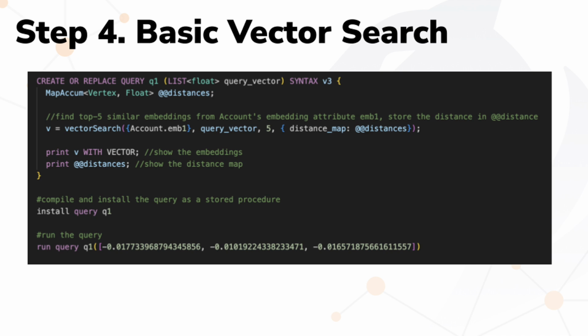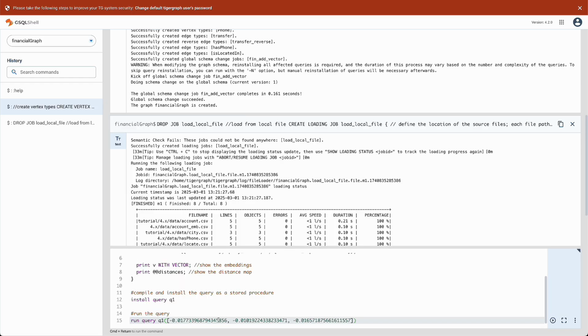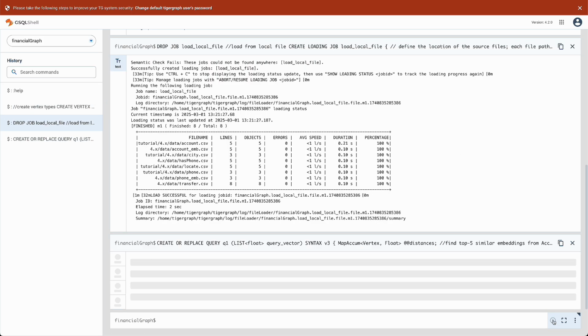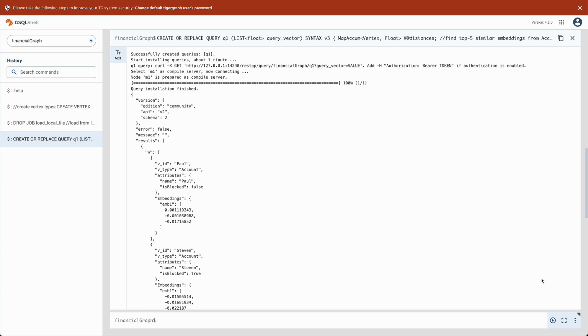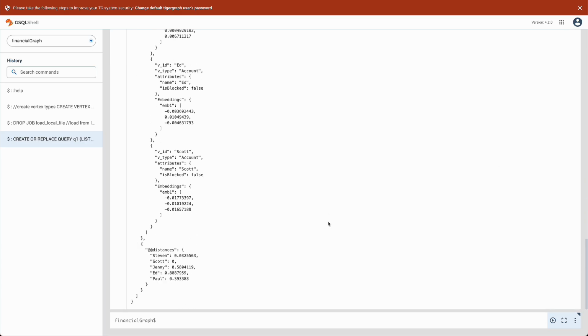Now comes the exciting part, performing vector searches. We'll start with a simple top K search to find the most similar vectors to a given query vector. Let's run a query that searches for the top 5 most similar account vertices based on their embeddings. The results show the top 5 accounts with the most similar embeddings to the query vector. This is a basic example of how vector search works in TigerGraph.